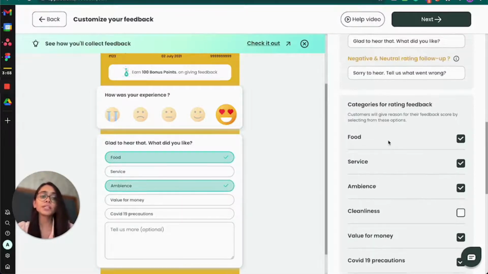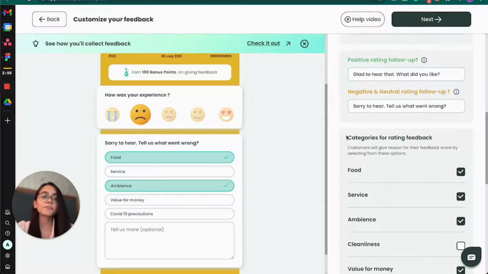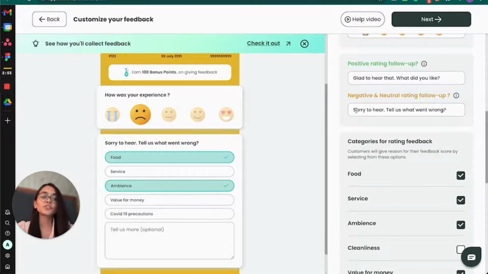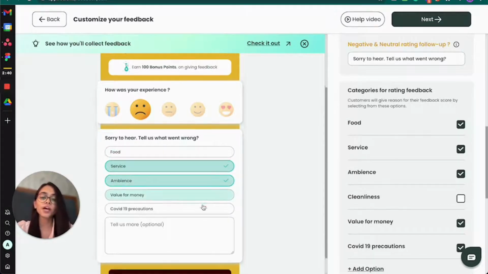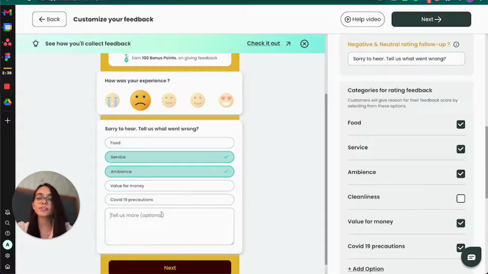Now, in case a customer gives a negative feedback, so say they chose the second star or the second rating, then you can also ask, sorry to hear, tell us what went wrong. So you can also ask a follow-up question when they give you a negative feedback. Again, they can choose that, okay, maybe the service was bad, ambience was bad, and everything else was fine. Along with that, they can also give you a custom comment. So for the positive one, they can say good stuff or anything else that they want to write. They can communicate that to you.